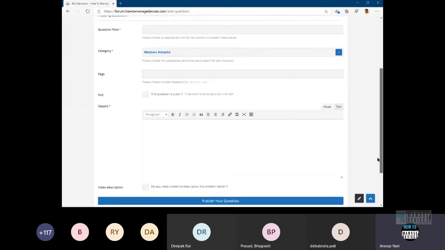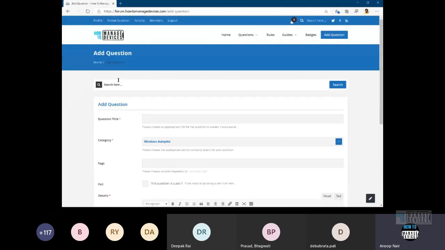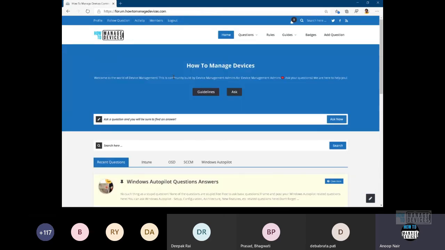If you come down a bit, you can enter or frame your questions here. And probably you can add some log snippets if you have some log file entries. And if you go back, you can see some guidelines over here. It's important to see those guidelines.